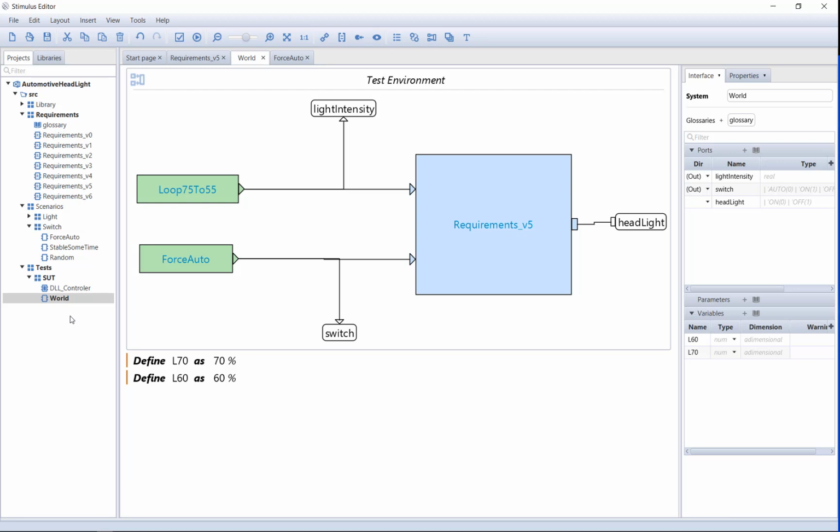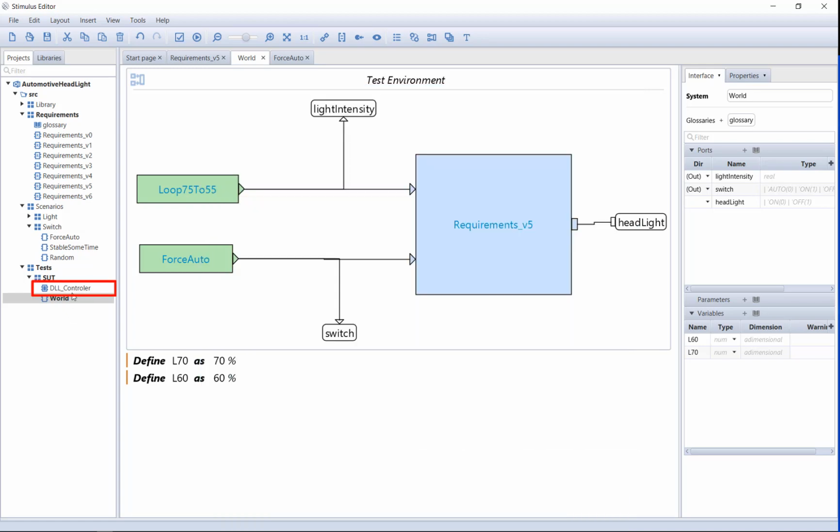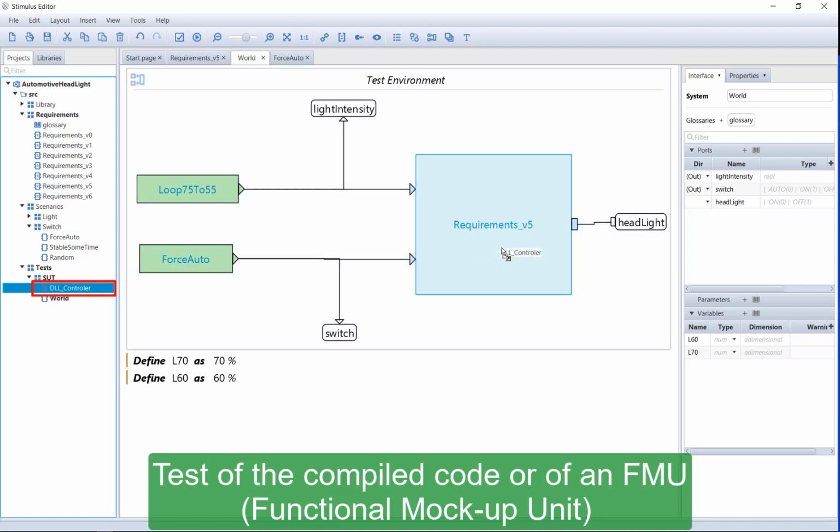Once the requirements have been completed and debugged in Stimulus, the code for the controller is created. Using Stimulus, it is also possible to test the code and verify that it complies with the specification. Let's replace the requirements with the real controller. We drag and drop the DLL_controller object that contains the compiled code. This object could also be an FMU generated by Simulink, for example.